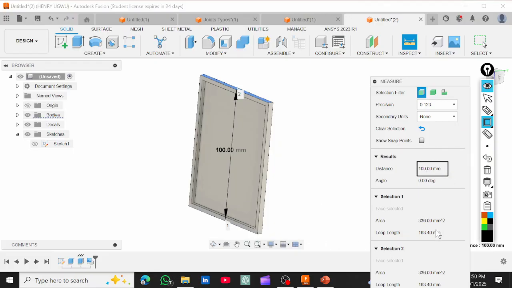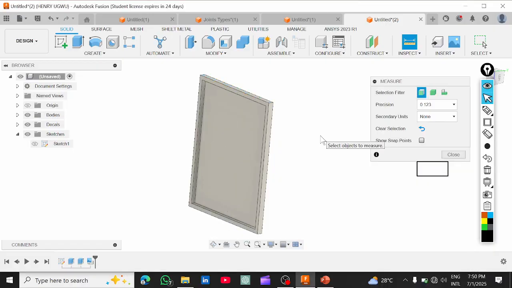The area is also given, the loop length, and other parameters are also given, but in this case, our major focus is the distance and angle. Angle is 0 degrees and distance is 100 millimeter. You can also select vertices, you can also select lines and edges too. If I want to deselect this now, I'll just click on the canvas and it will be deselected.